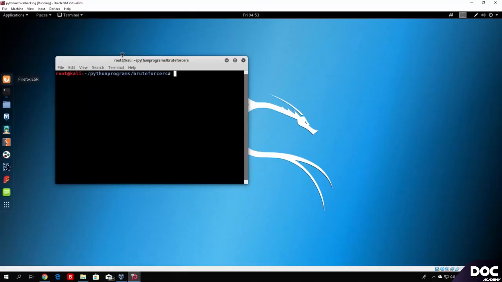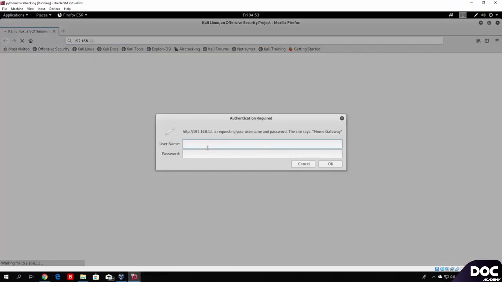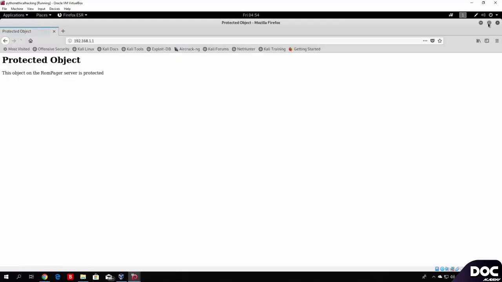It is something that you actually encounter while, for example, logging into my router. So let me just show you. If you just go right here to Firefox and try to search the IP address of my router, it will prompt you for the actual username and password. Right here, it prompts this window, then I log in with username and password, and these credentials will actually be delivered over the basic authentication. So let us see how we can brute force this. As you can see, since I didn't type anything, it says protected object, server is protected.